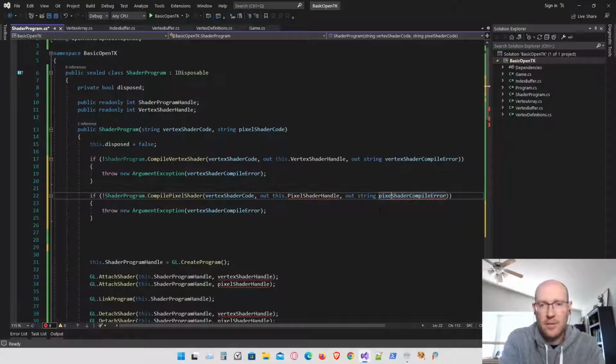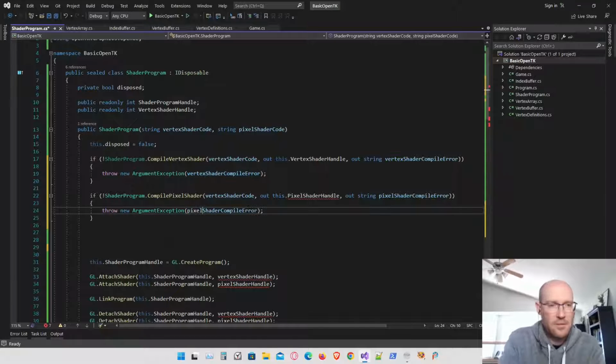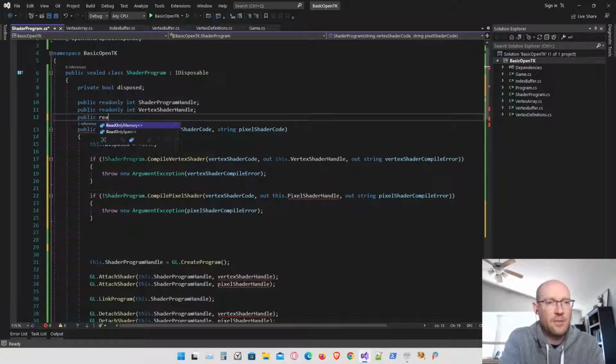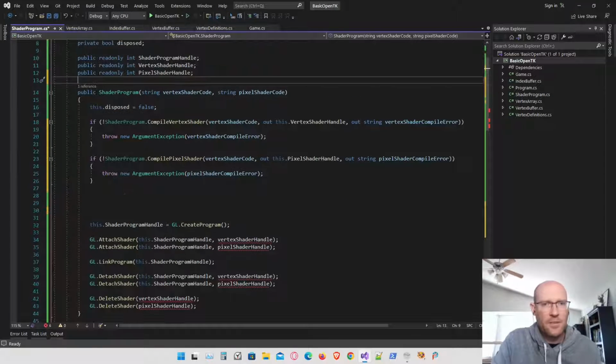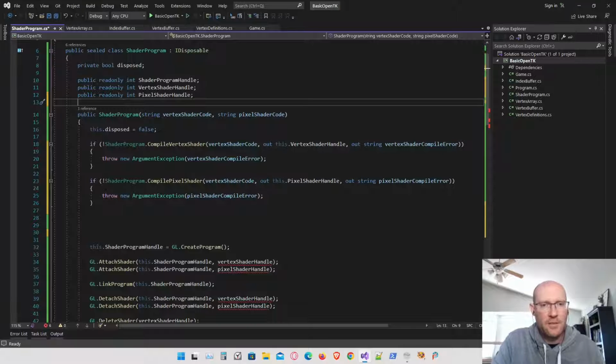We're going to send out a pixel shader compile error, and then if there was an error, let's go ahead and throw an exception with the pixel shader compile error. All right, up here in our fields, we need to make a handle for the pixel shader. Okay, so that'll make sure our pixel shader and vertex shader get compiled correctly.